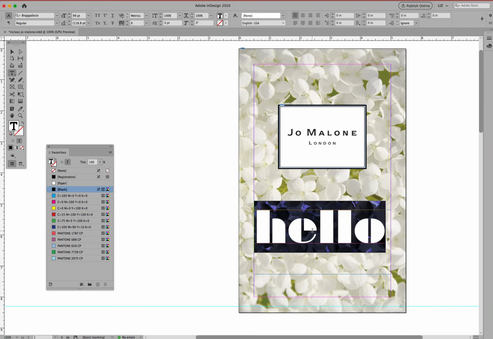Now I'm not done yet. I want to center this type within its text box, and the easiest way to do that is to go to Command or Control Shift C, C for center. And it just centers it right within the box. You can also hit it up here in these alignment boxes that you're seeing in the control panel.